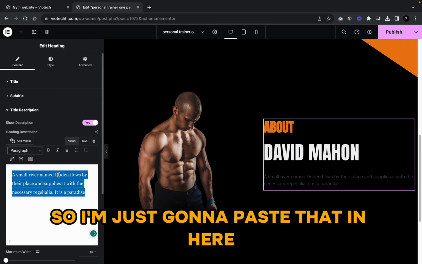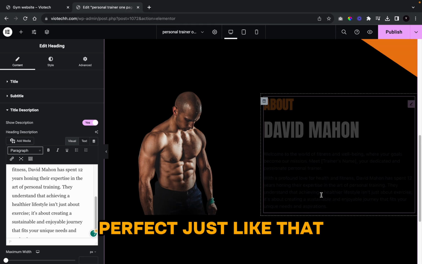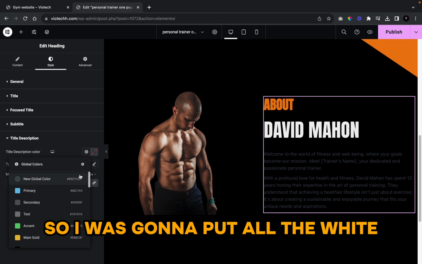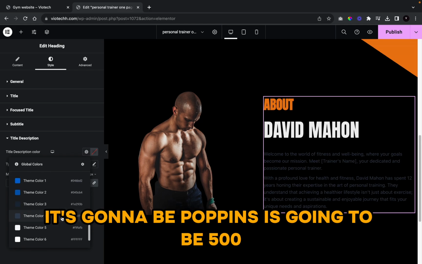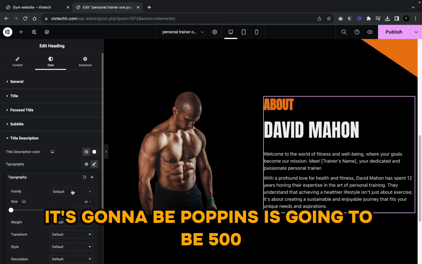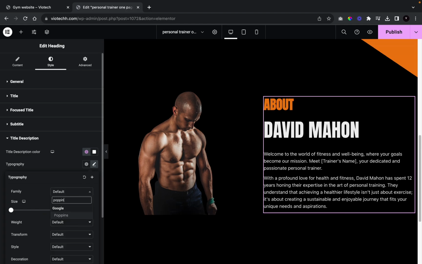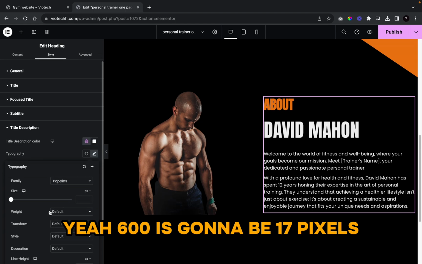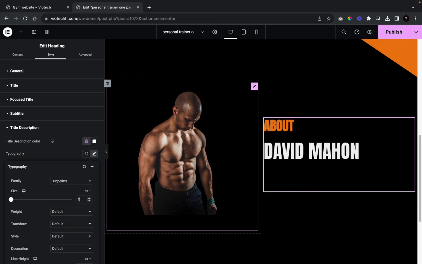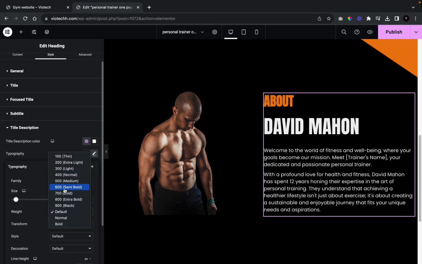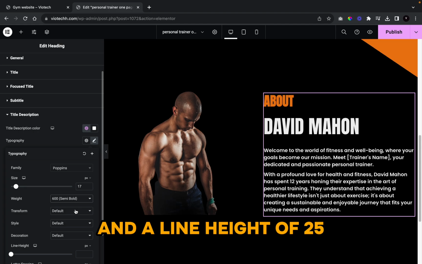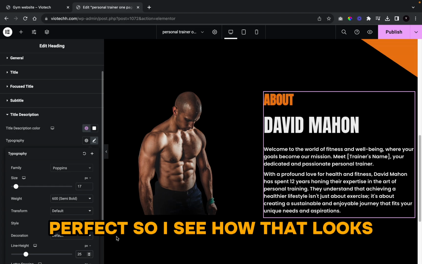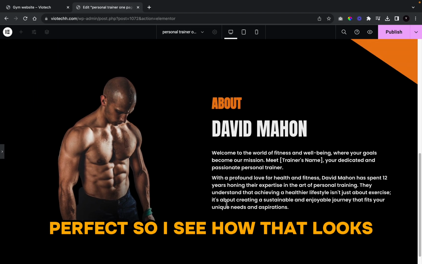So now I'm just going to paste that in here. Perfect, just like that. And then for the title description, it's going to be the exact same as last time. So it's going to be all white, and it's going to be Poppins, 500. Oh, 600 was it? Yeah, it was 600. It's going to be 17 pixels, 600, and a line height of 25. Perfect. So let's see how that looks.